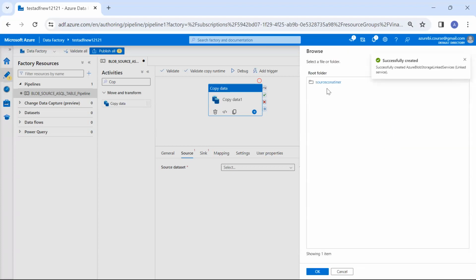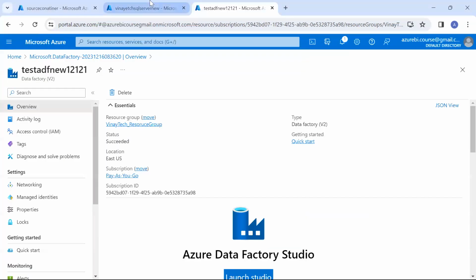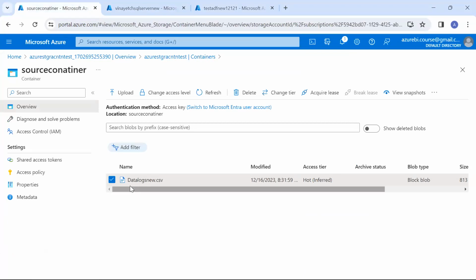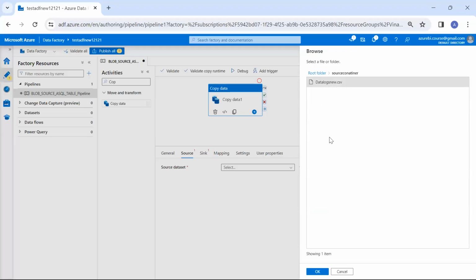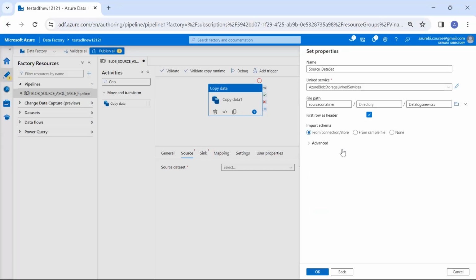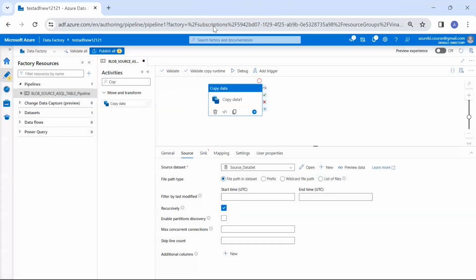Okay. I have a source container. This is my source container. Under that, we have a file, the data logs CSV file. Click OK. That's it. Okay, so this is done. Source is ready. Do you want to see the data? Review the data.